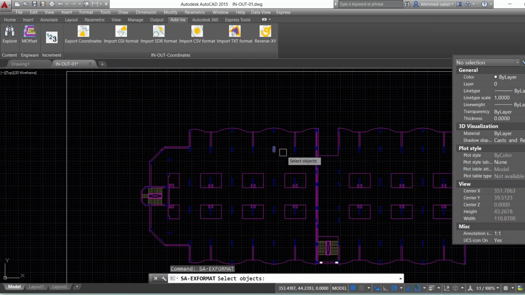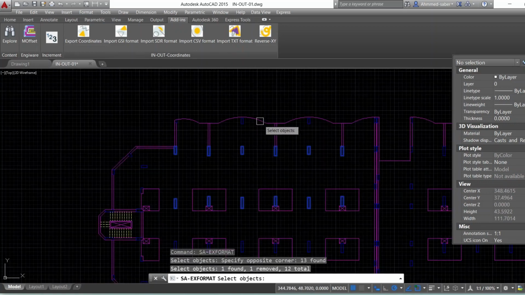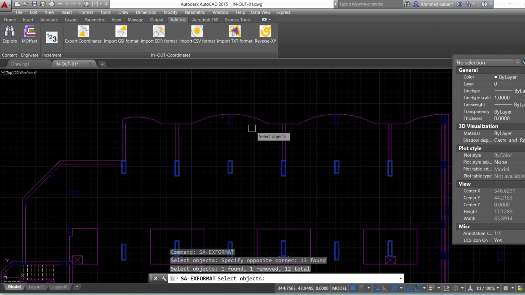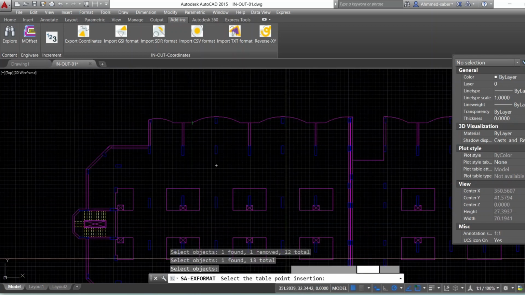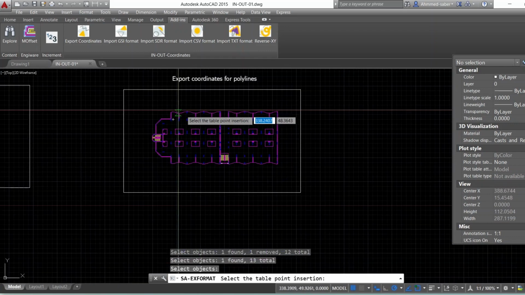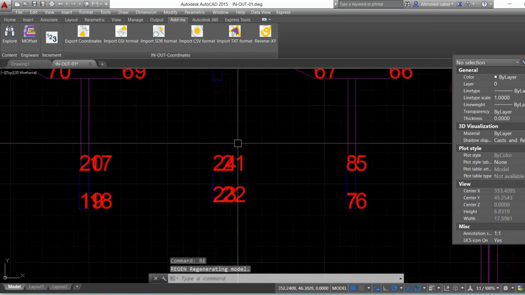I will select this polyline, okay, and select the polyline for slab limit. Press enter. Select a point for table insertion. I will put it here. Okay.